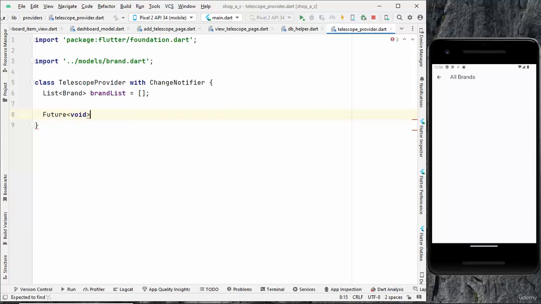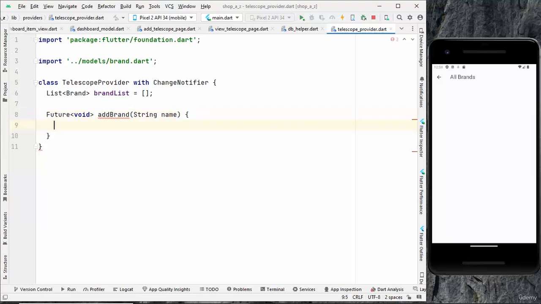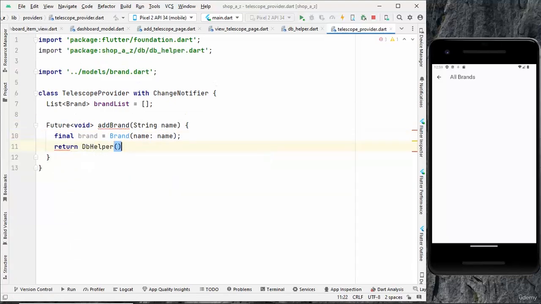So the return type will be Future void. The method name could be addBrand, and we will not pass the brand object from our widget class, we will simply pass the name of the brand, because we will just retrieve the name from our admin from a single text field widget. So after we get the name, it's time to create a brand object, and I'm passing the name, and now just return dbHelper.addBrand and pass the brand object.